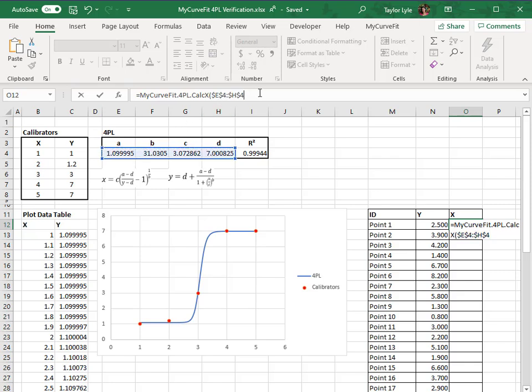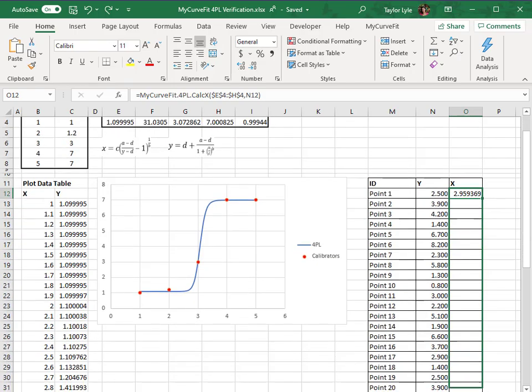Next, I'll enter a comma and select our first Y value, 2.5. Note the Y value selection is not an absolute reference, as we would like this to be updated as we move down our sample table. Once we press Enter to apply the formula, the result is calculated. We can hover over the bottom right corner of the cell and drag the formula down to apply it to the remaining observations.